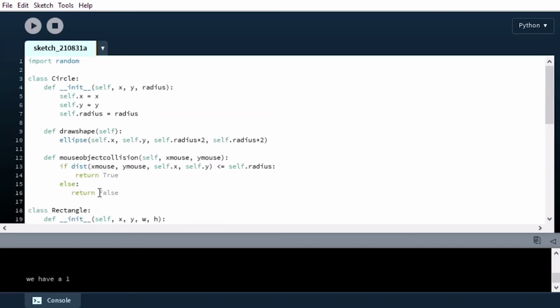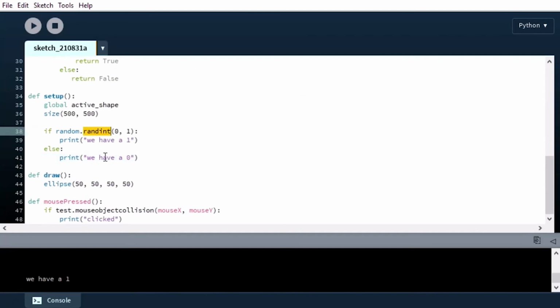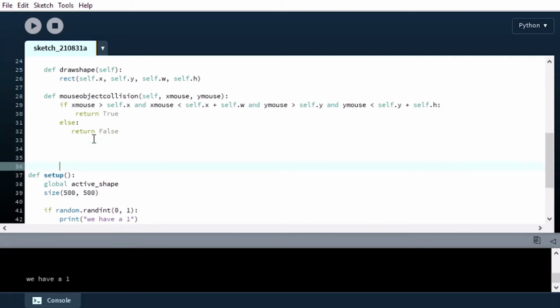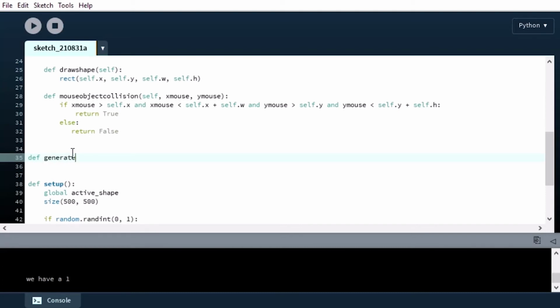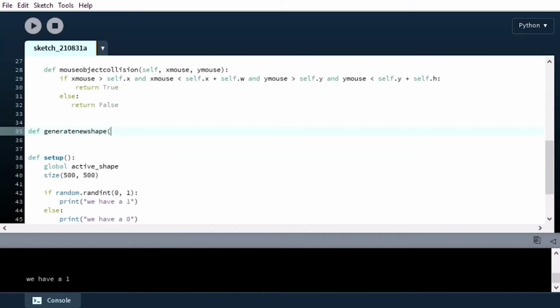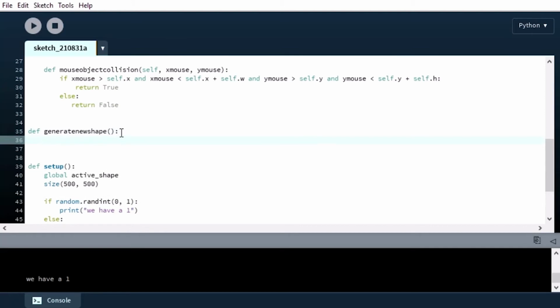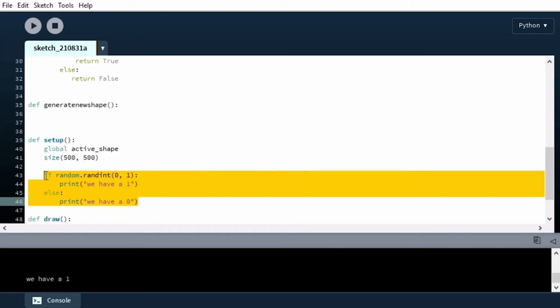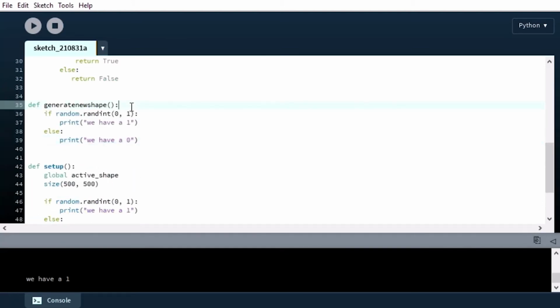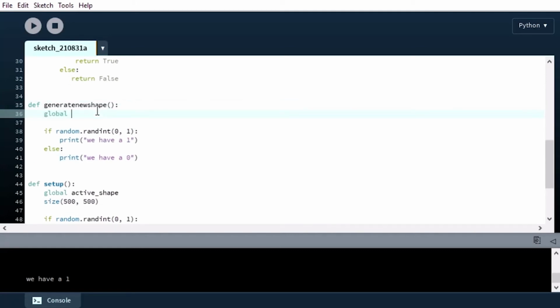I'm thinking that what we can do, because we're going to be repeating it in the setup and whenever mouse pressed comes back true, is make a function, define generate new shape. And we don't really need anything to be passed in. We're going to just copy paste this. We do need to have global active shape here because we are going to be modifying it.